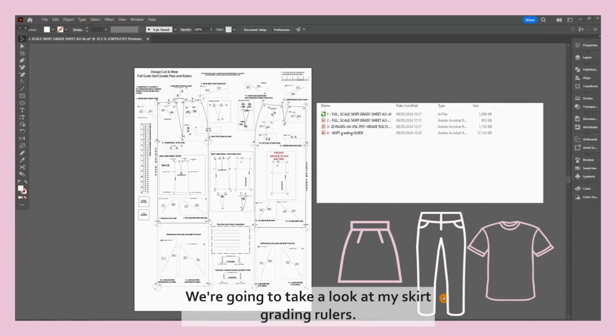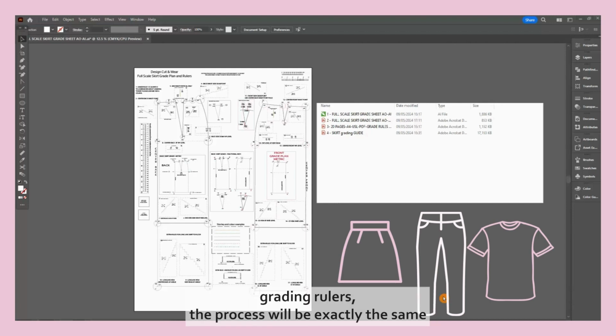In this video we're going to take a look at my skirt grading rulers. Even though we're looking at the skirt grading rulers, the process will be exactly the same for the bodice grading rulers and the trouser grading rulers and any other grading rulers that I produce.